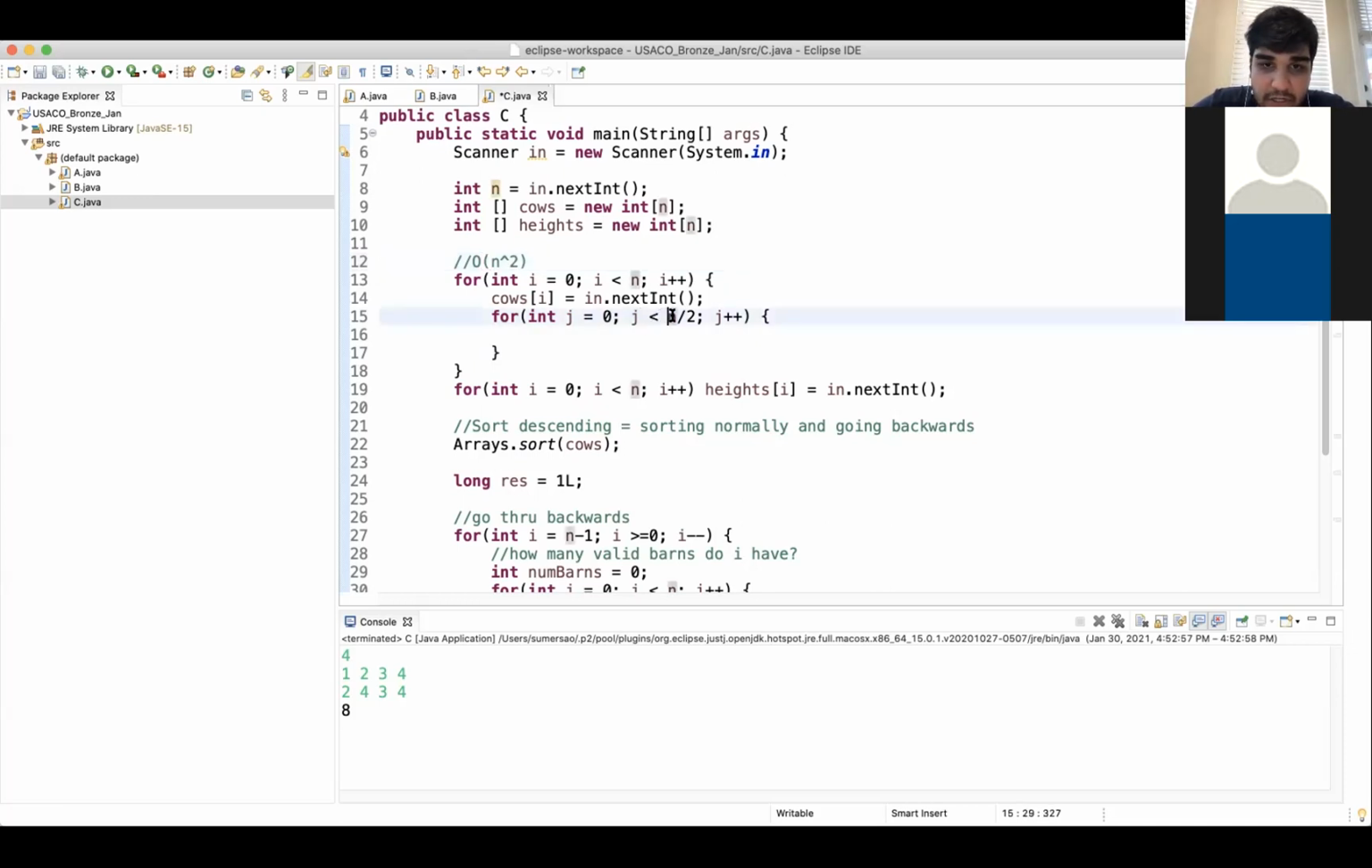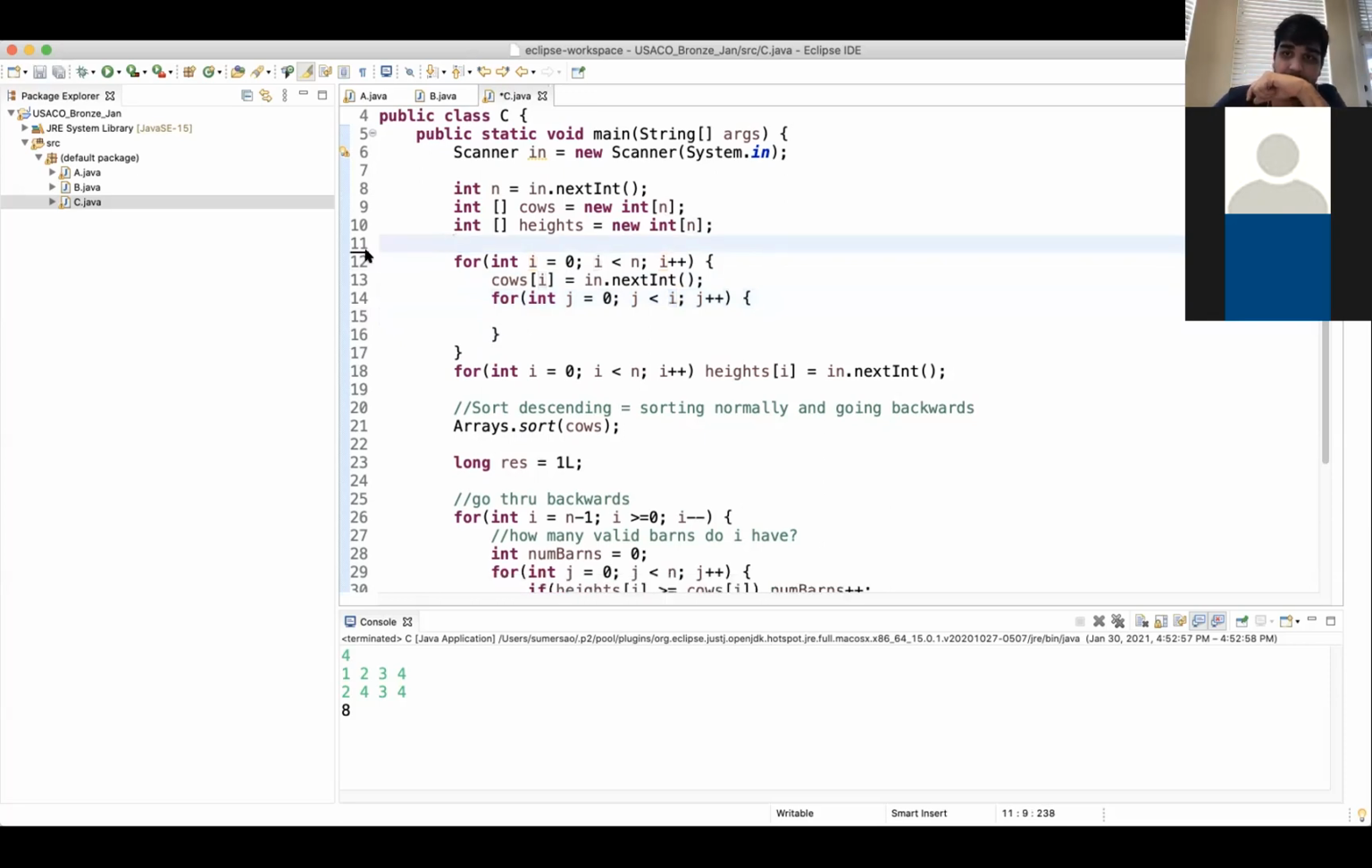Cool. Now, what about a trickier one? What about something like this? So I've changed this condition to be i now. Well, it's still O of n for the i part, and then it changes how much j goes. So is it like n factorial? Does that make sense? Maybe, I'm not sure.